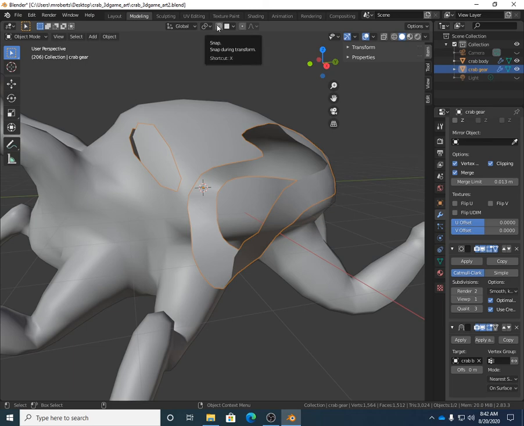I also like, just to give it a little extra precision, to use the snap, right? That magnet, just like in Maya, the magnet is your snap tools. Now this just turns snapping on.